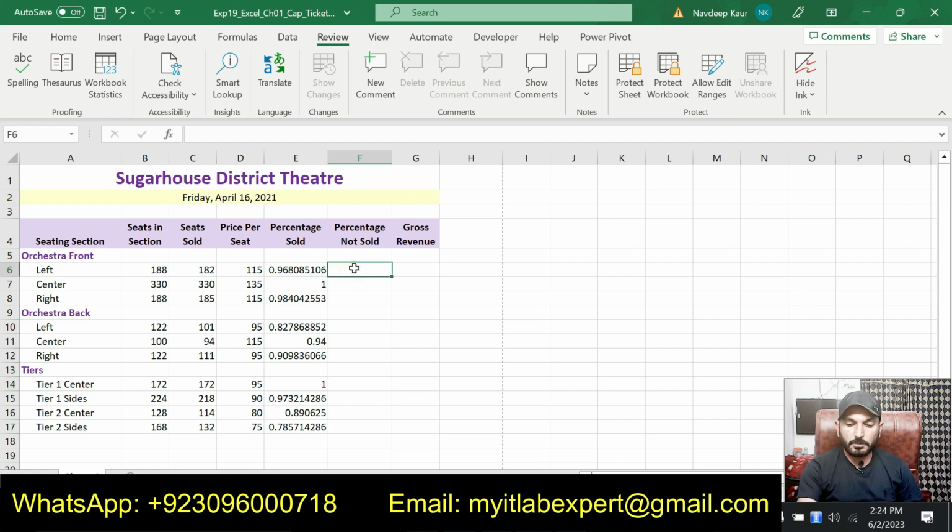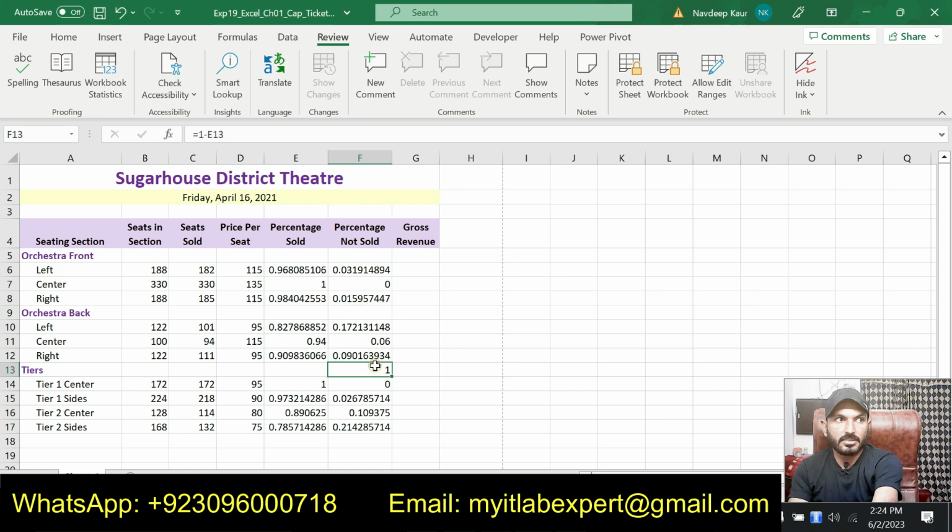So we are going to calculate the percentage not sold. So we will subtract the percentage sold from 1. So 1 minus percentage sold, and we will get the result. And now we are supposed to copy this formula down the column. And now we will delete the values from these cells because these ranges don't have any values. So we have calculated the percentage sold and percentage not sold. So that is all about step number 13.